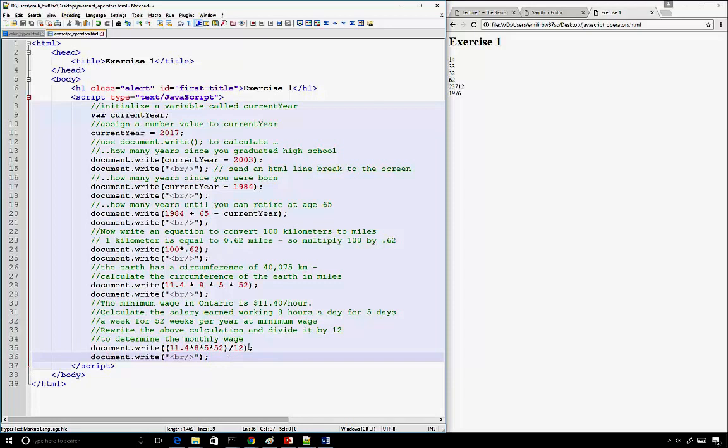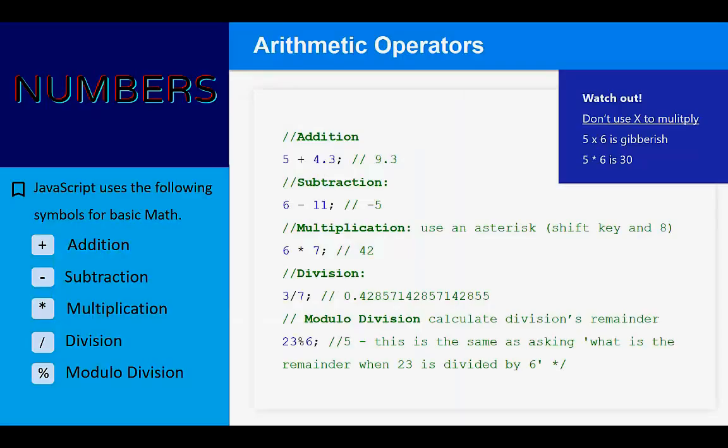So that's exercise 1. I'm hoping that this idea of writing things to the screen, saving your file, refreshing in Chrome, is pretty second nature right now. We're going to do a few more exercises and we're going to work with phrases next.